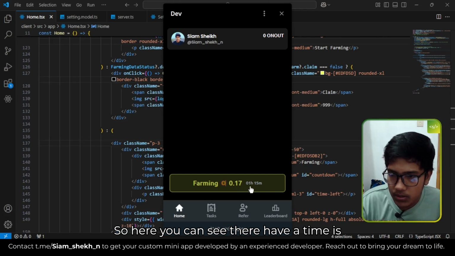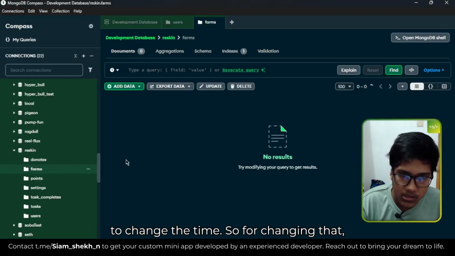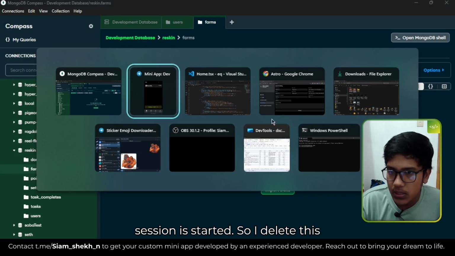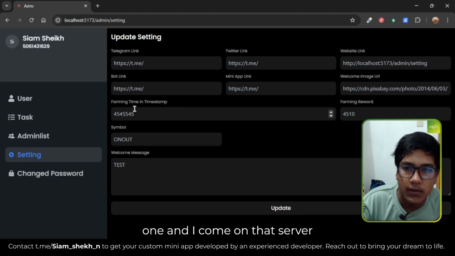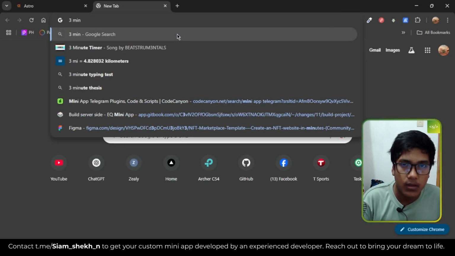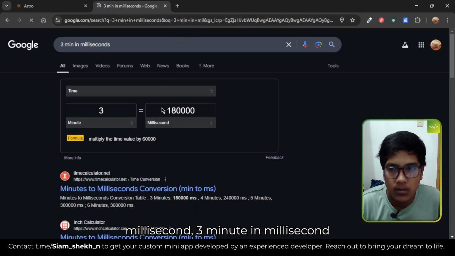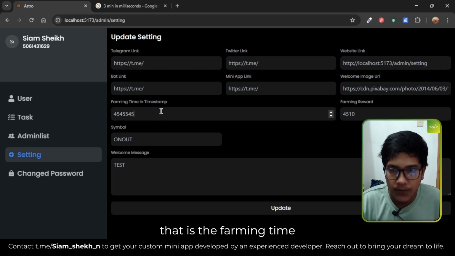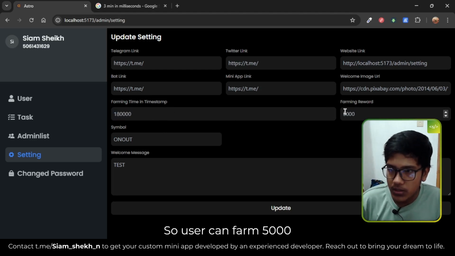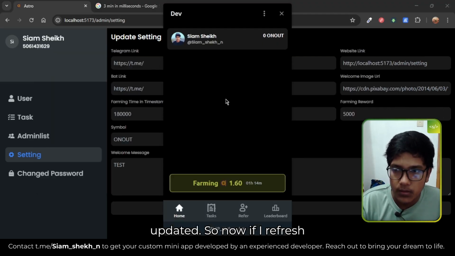Here you can see the time is 1 hour and 15 minutes. So I want to change that time. For changing that, I come on farm, here I have a farm session started, so I delete this one and I come on the server, and here I want 3 minutes in milliseconds. That is the farming time, and the reward is 5000. So the user can farm 5000 points within 3 minutes. Okay, updated.